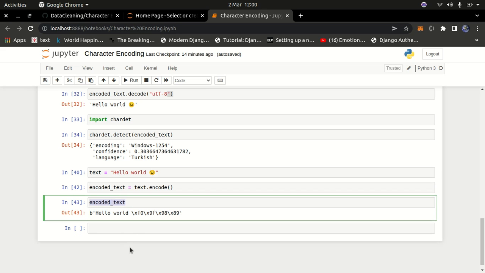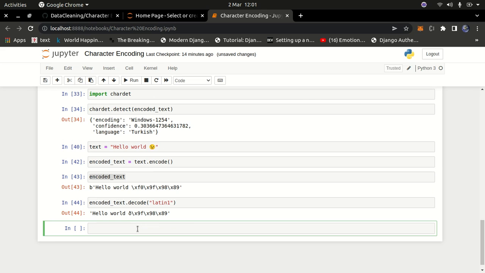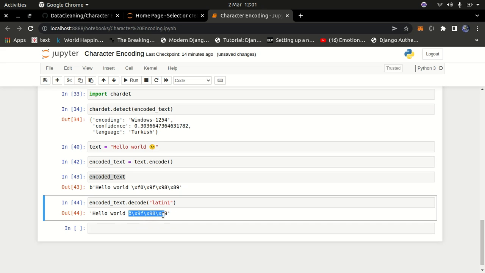Okay, so I'm going to copy this. I'm going to decode it using a different format. When you say decode, it's going to be Latin-1. Let me try to decode this. So Latin-1 tried to decode some of the text. It managed to decode hello and world, but failed to decode the emoji, right?